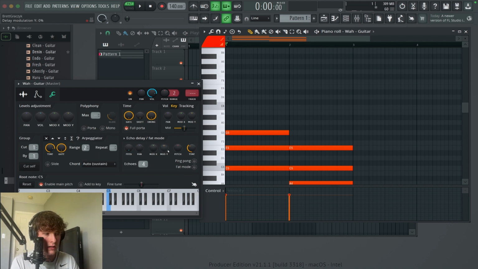Mod X and Mod Y is just a filter. You don't really need to worry about that. Pitch, I never really touch. Pitch controls the pitch of the echo. Time controls the time that the echo plays. The feed controls the volume of the echo. And of course, this echo number controls how many echoes you want to hear.